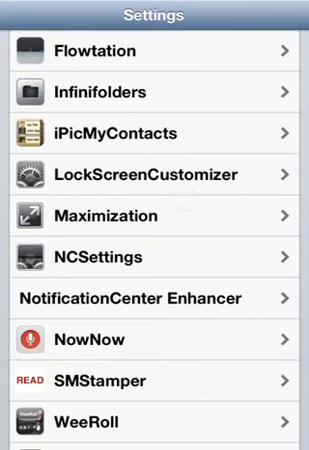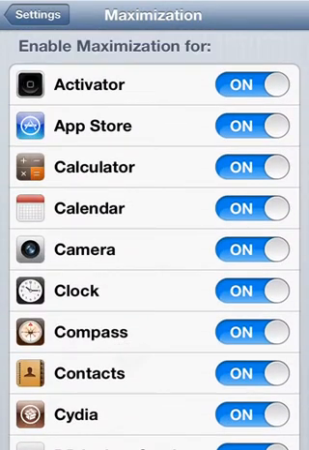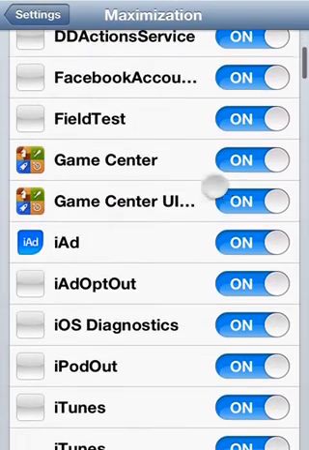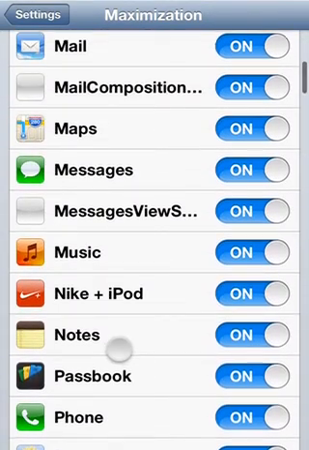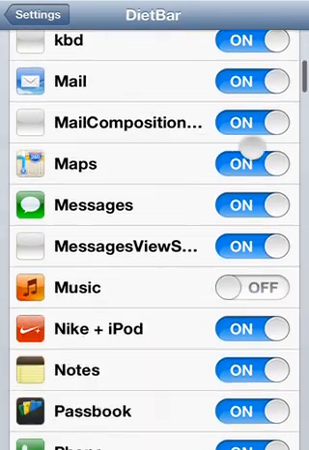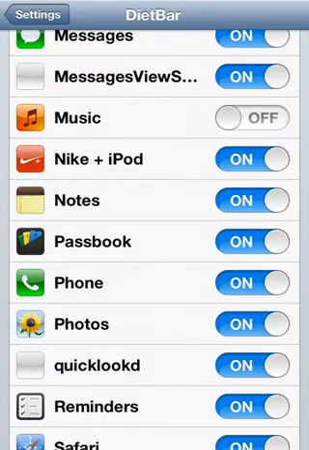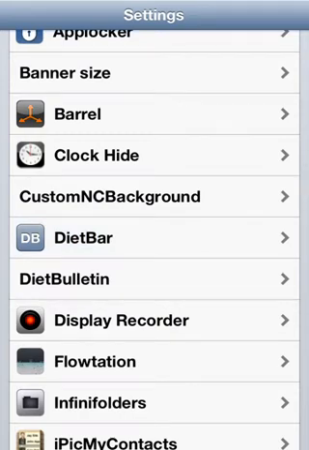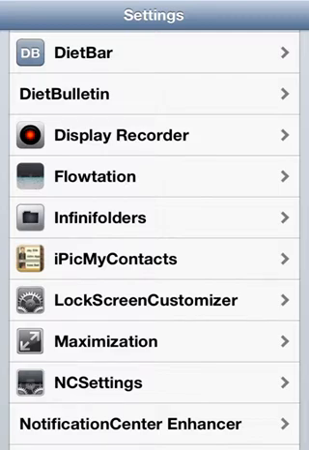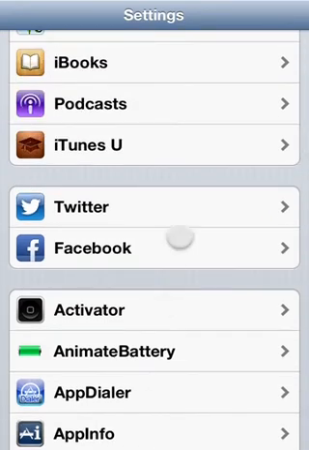And say you have an app that gets screwed up with Maximization or DietBar, you can go in here and you can choose which apps have it turned on. So for the music app, I turned DietBar off because DietBar made the music controls get all smushed together. But this is really cool because you don't have to delete the tweak just because one app's not working. So that gives you a lot of choice there, which ones you want to be with no status bar.